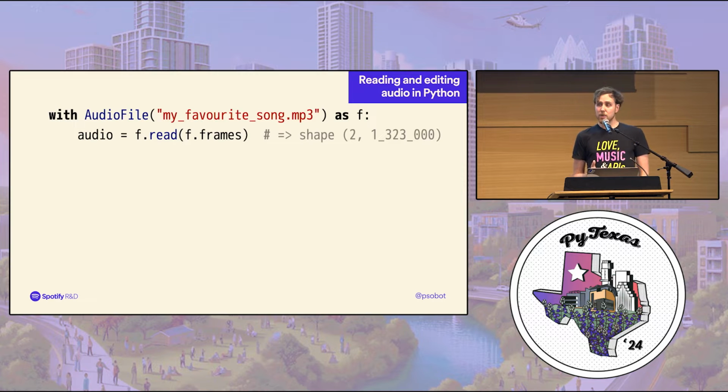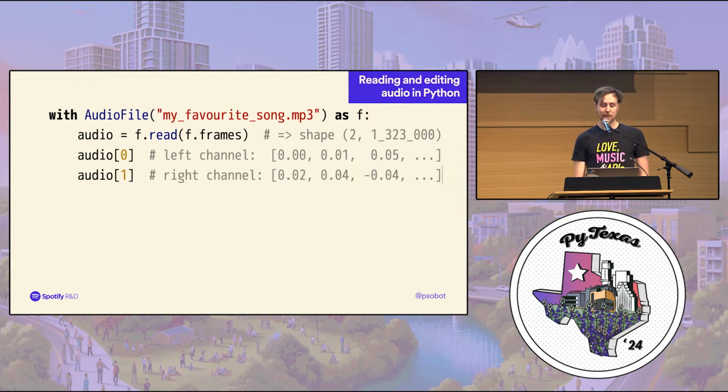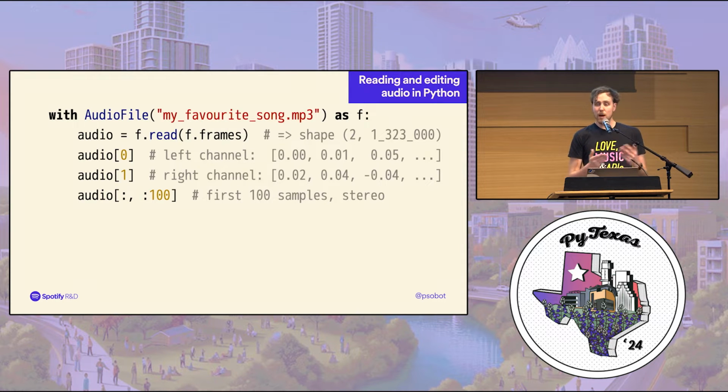Then we can use standard Python array slicing tricks here. We could do audio at 0 to give us the left channel, and audio at 1 to give us the right channel. We can also do multi-dimensional array slicing like this. We can pass an empty slice for the first dimension, and then pass up to 100 samples for the second dimension, and that'll chop the audio down to only 100 samples in both the left and right channels. We're just dealing with NumPy arrays here, so if you're familiar with those, everything transfers to this.